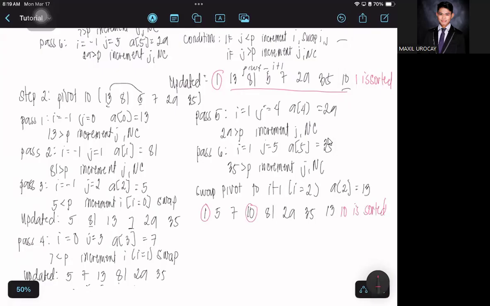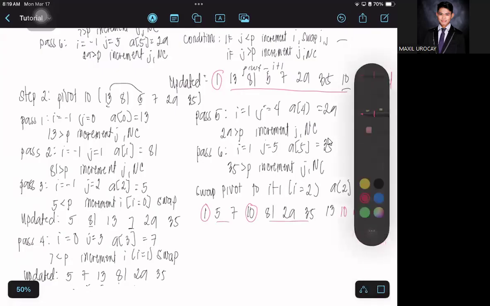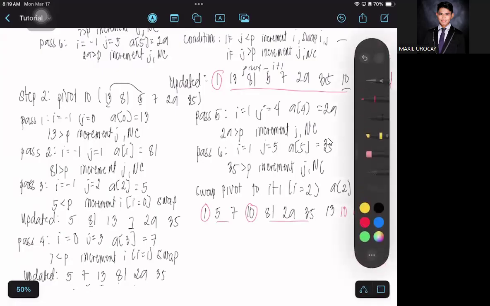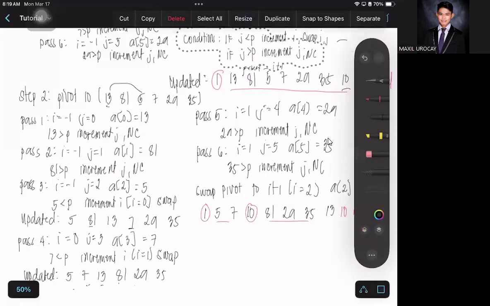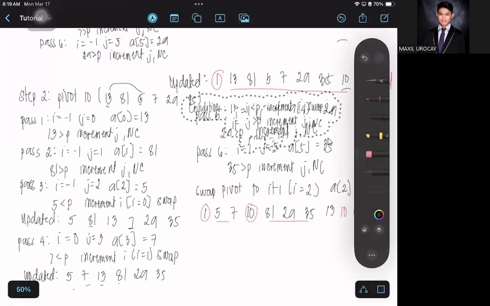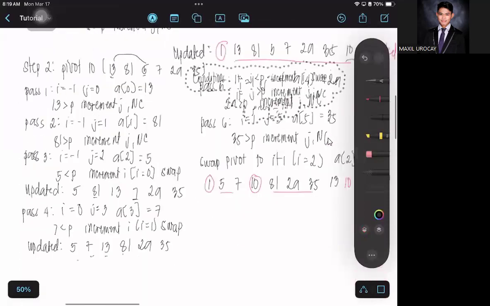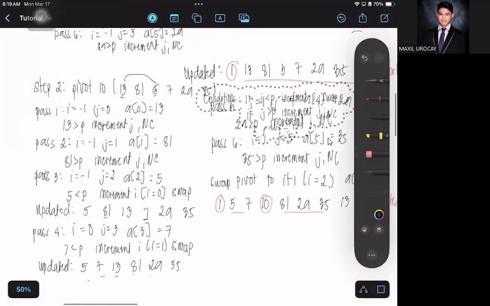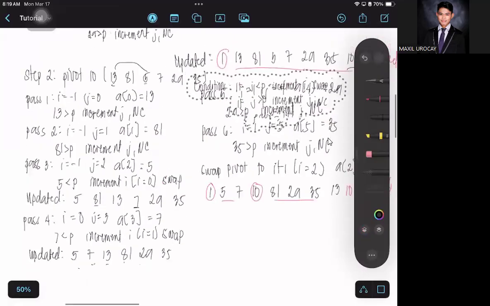So what we will need to do, we have left subarray and right subarray. What we will need to do is we'll begin to sort first our left subarray before we will go to another array.